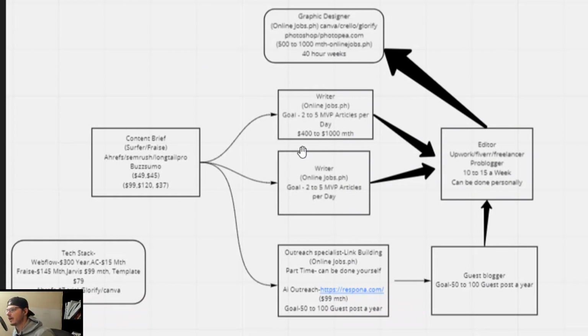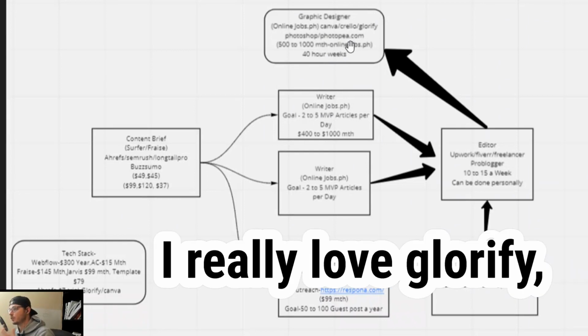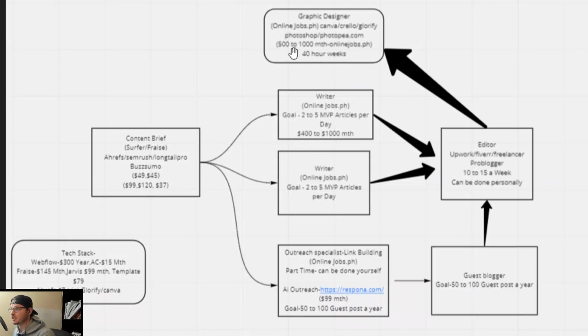And then so we're going to have 2 writers. You can do the graphic design yourself, or you can grab one from onlinejobs.ph. I'm going to do the graphic design myself. I'm going to do the briefs myself as well. And I use Canva. I really love Glorify, especially if you're in e-commerce at all. Or you can use photop.com. It's basically the same thing as Photoshop, but it's free. And then the goal for this is you can hire somebody off of onlinejobs.ph to do graphic design or video editing for $500 to $1,000 a month.